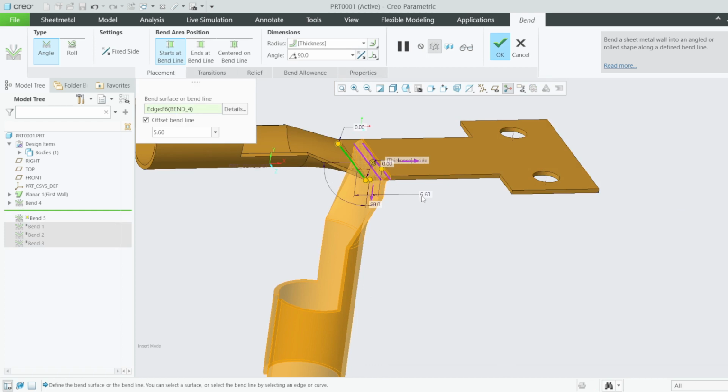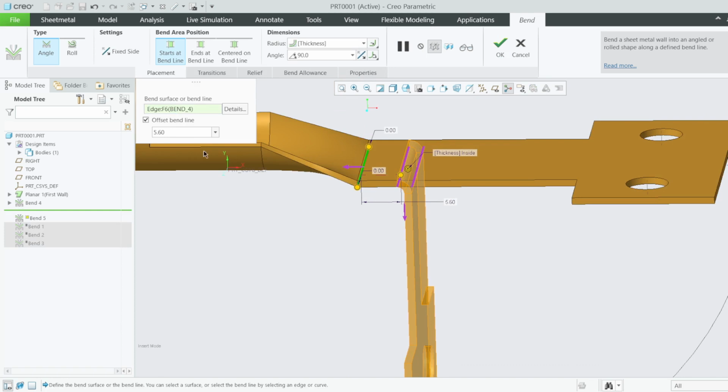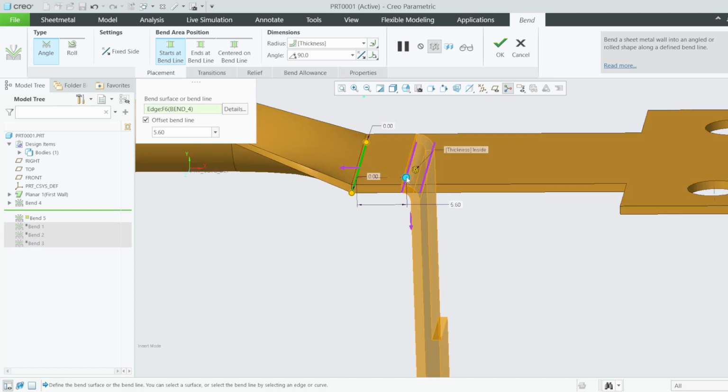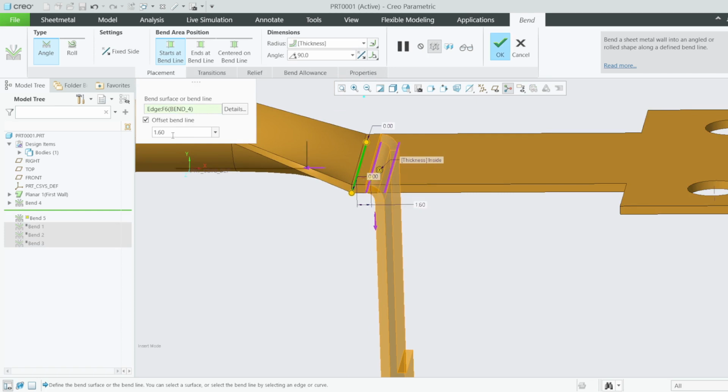Okay, but for me, I want only the back section to bend like that. I can still use some small allowance. For this one, we don't need allowance. I can use a very small one, like one there, to bend.